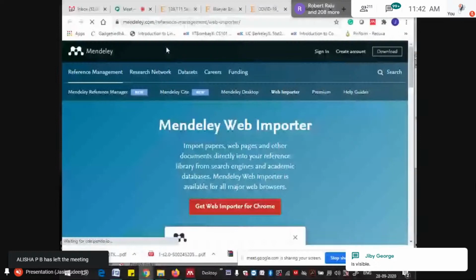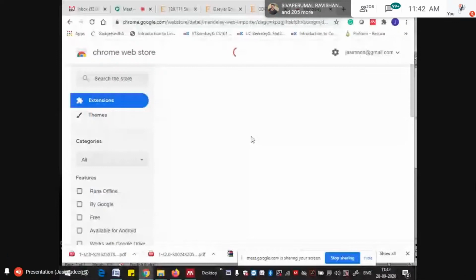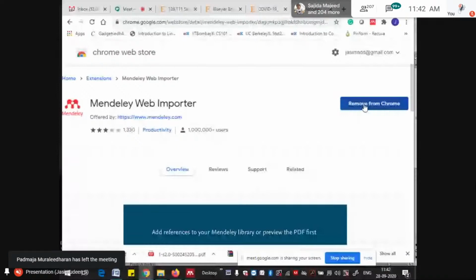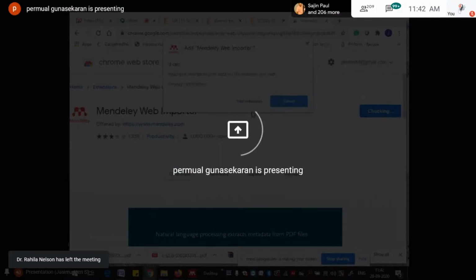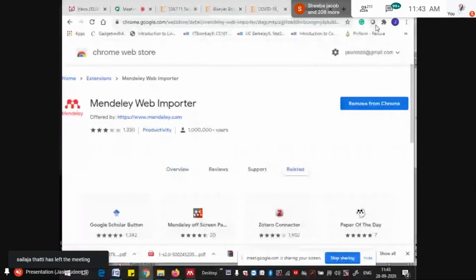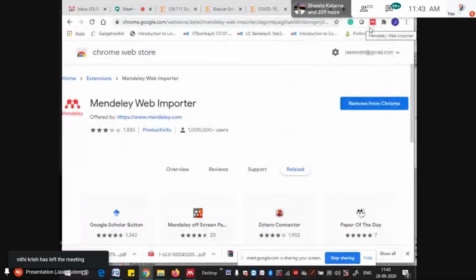See, get web importer for Chrome. Just click it. I have already installed it. See, already in the upper right corner, the icon is there, right? This is the web importer option. If I remove it, see, it disappeared. Add to Chrome again. Add extension. See, it has appeared there again. This is how web importer is installed in your browser.